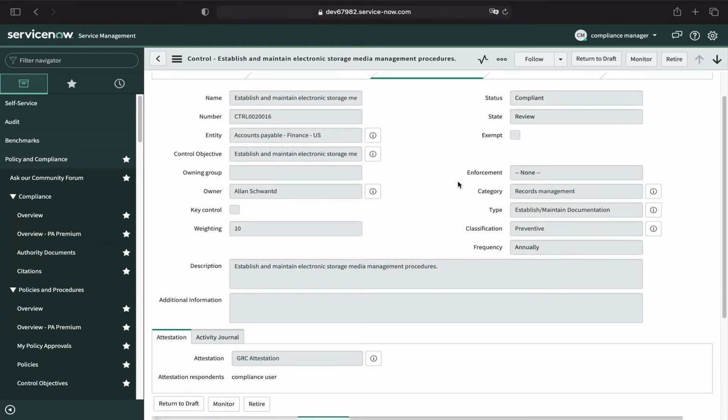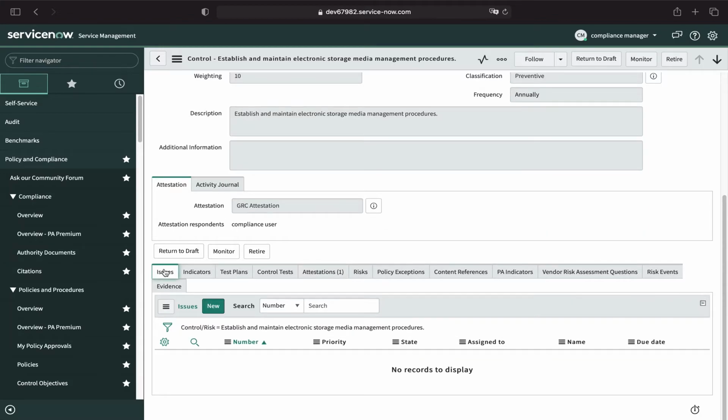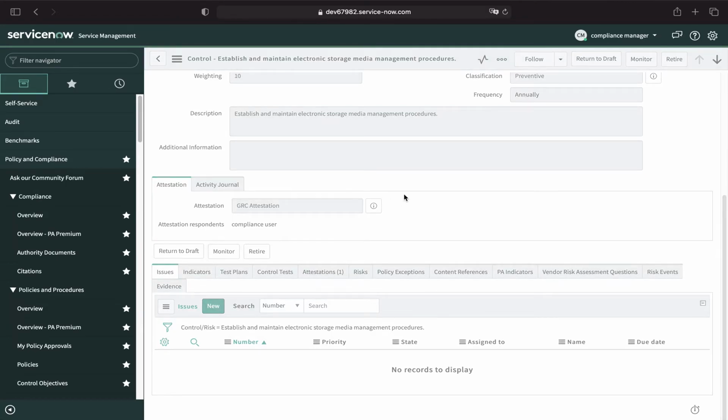In case the responses are not satisfactory, the compliance manager can return the control to draft state and ask for more information. If needed, issues can be raised in this state. If everything is fine and satisfactory, the compliance manager can move the control to monitor state.